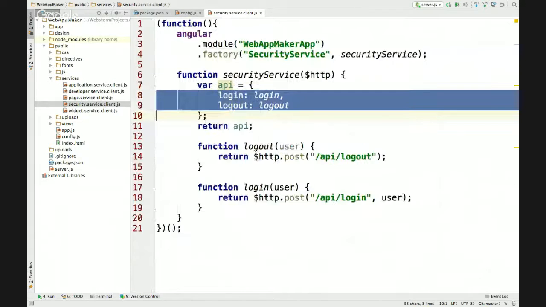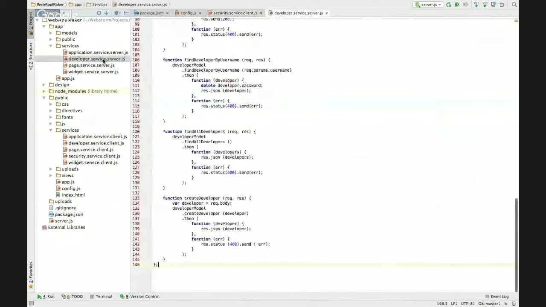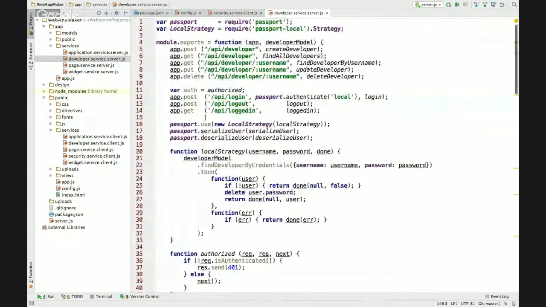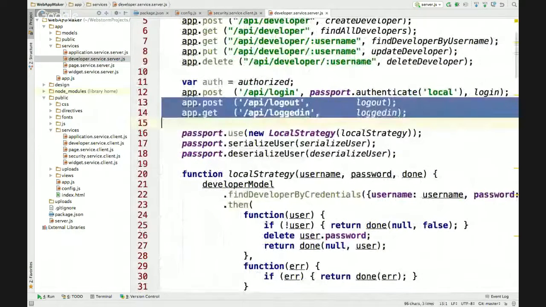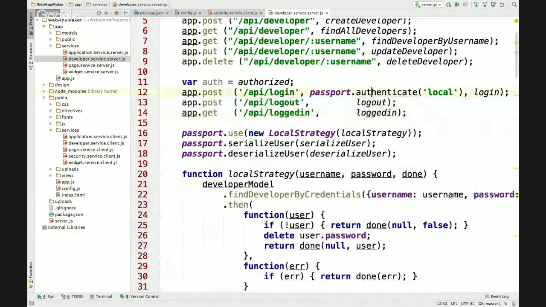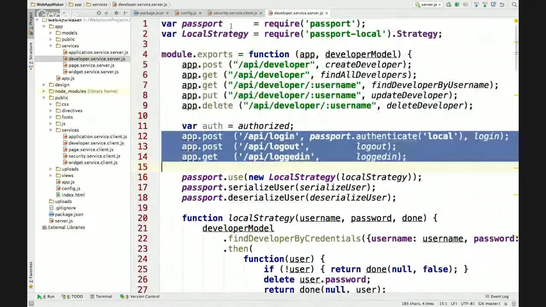The web service is, which goes to the, I believe it's in the, where is it? Wait a minute. Is it the developer service? Yeah, I added it to the developer service. There it is, the login and log out. Okay, log in, log out, and logged in. And it's the same implementation as what we saw earlier.